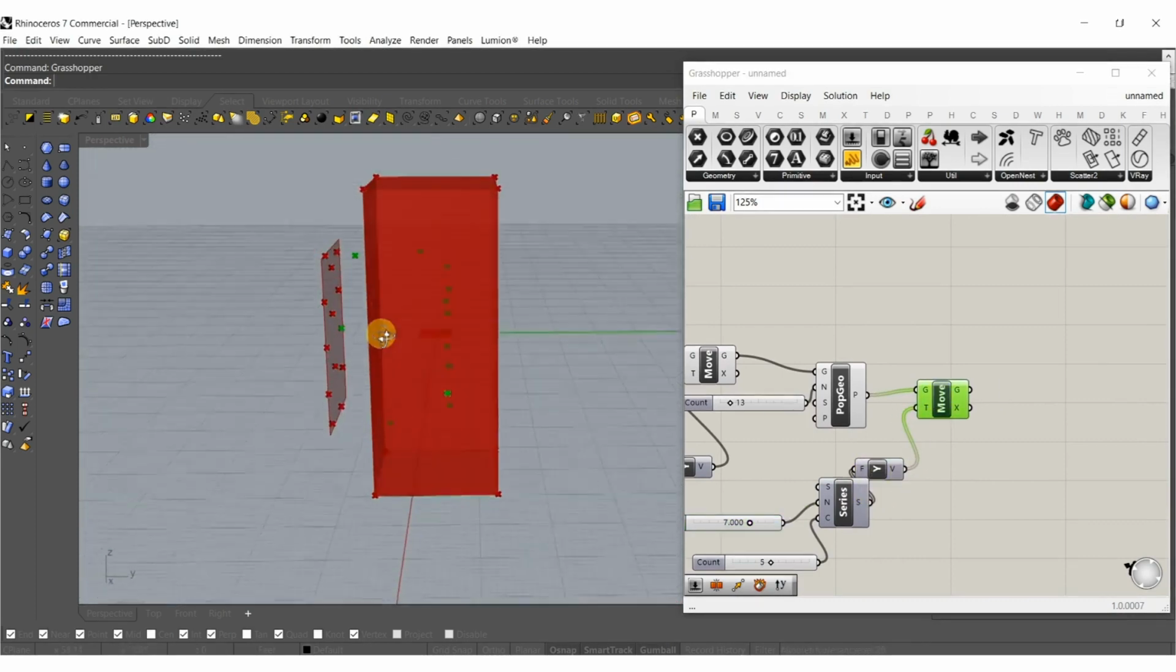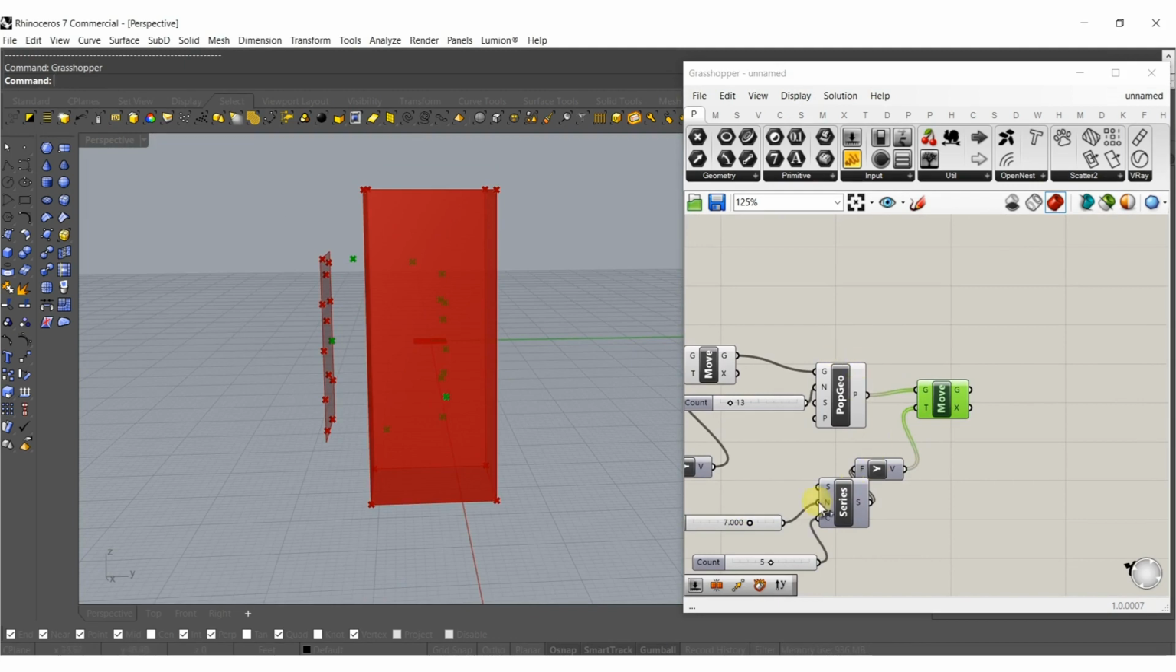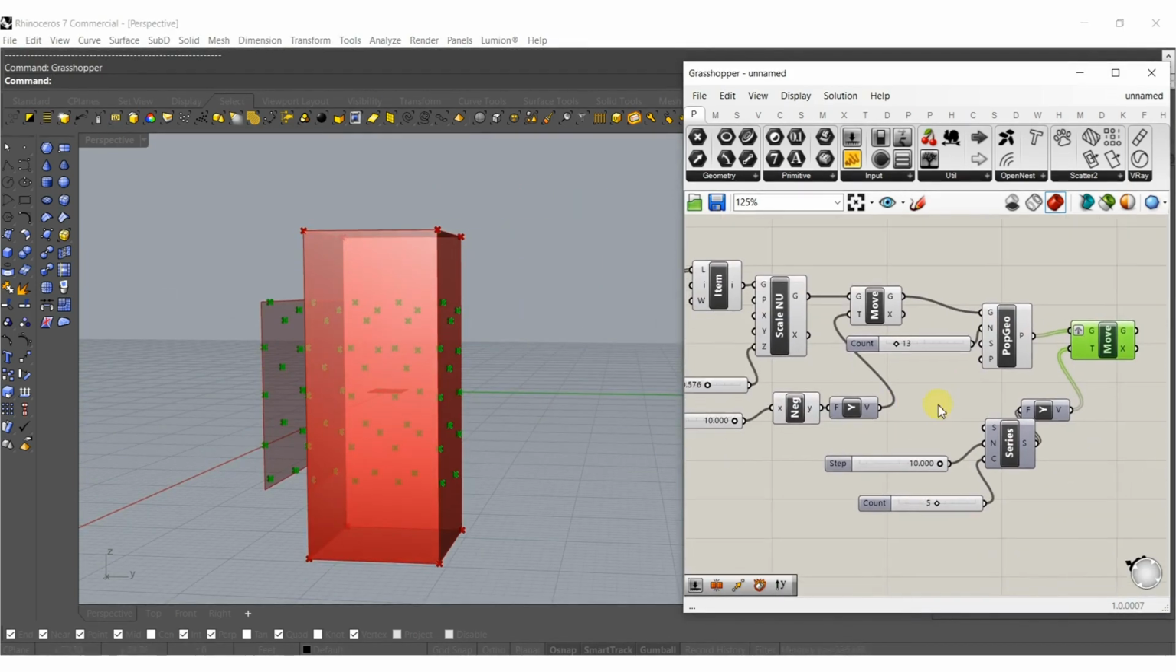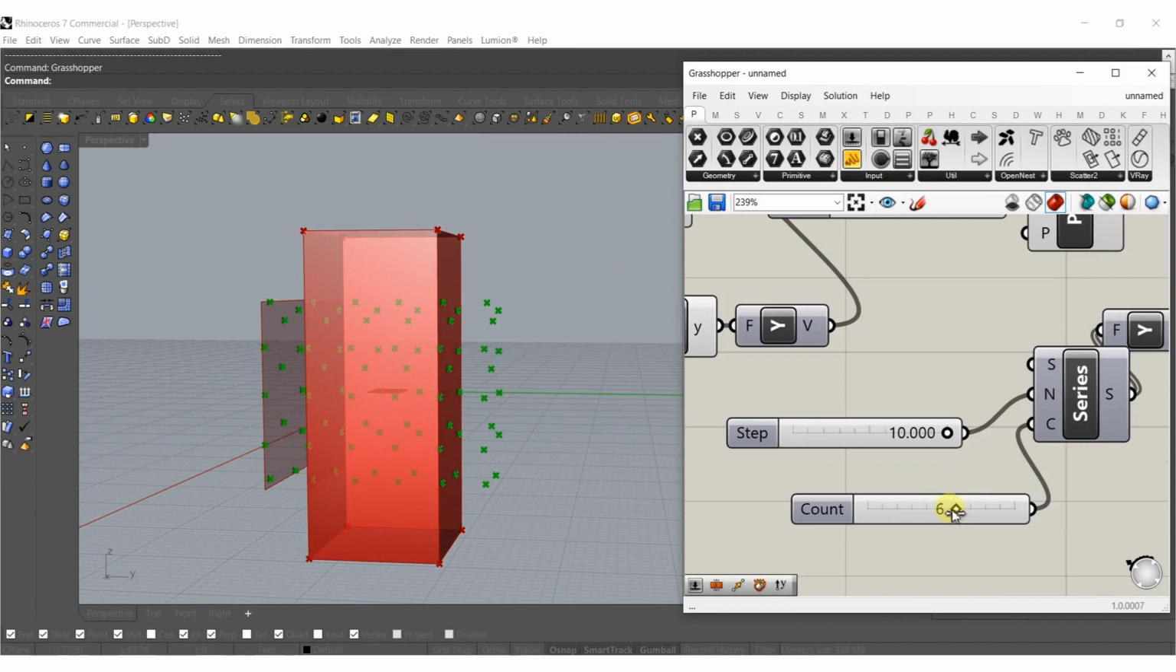Okay, and we need to make sure it goes beyond the box. So I'm just going to move it out further and further. And we need to graft the move because you'll notice not all the points are moving in a series. We need to do it for every point. Let's type in graft. Okay, I'm going to increase the count just like that.